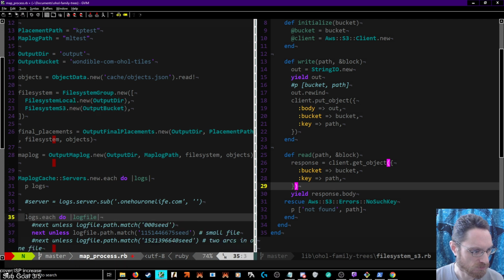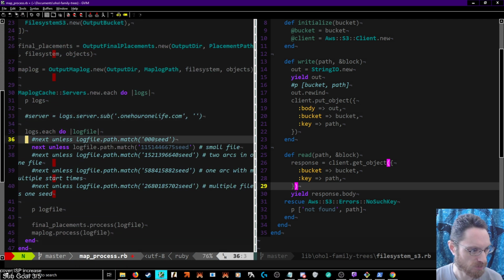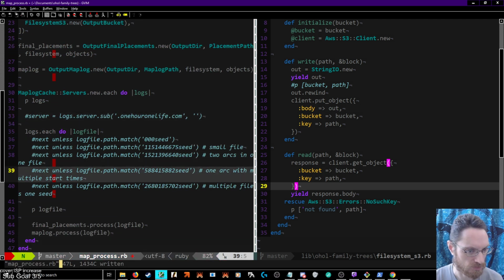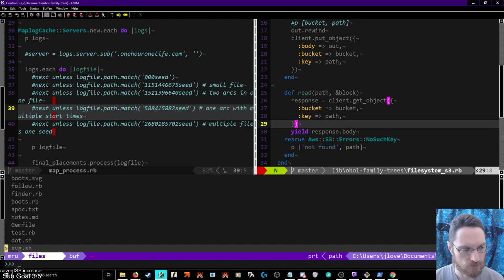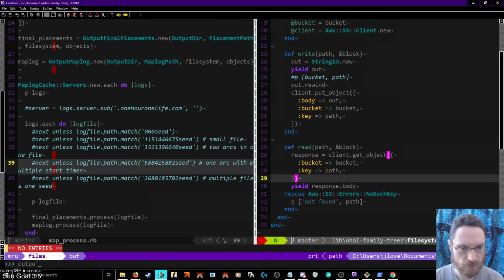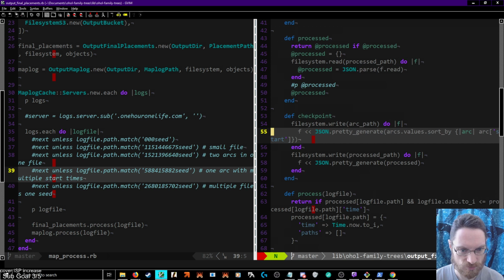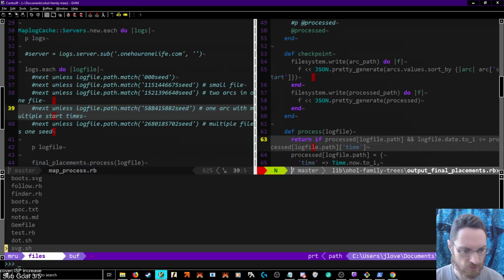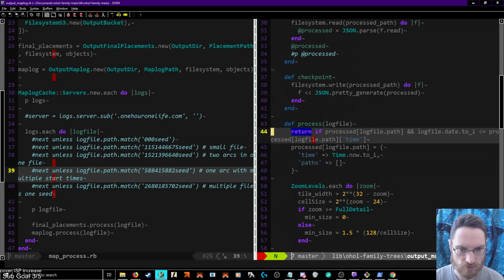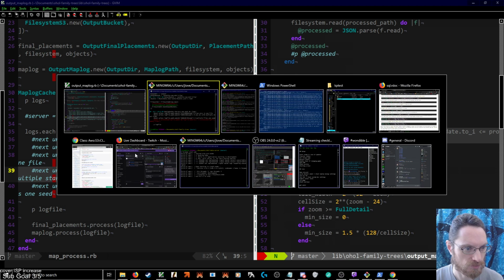All right, so normal configuration would be there and not there. Output, final placements. Return is on. Output map log. Return is on.